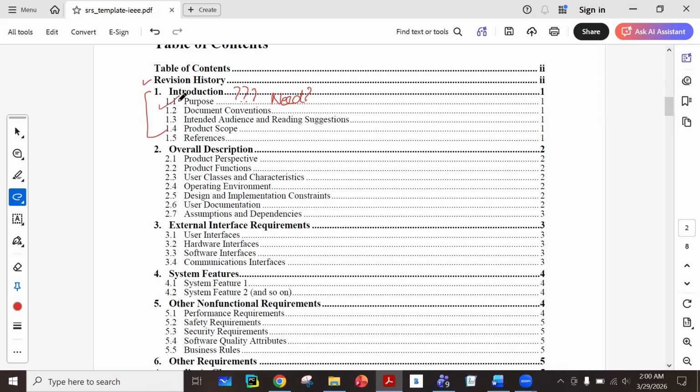After the purpose come the document conventions. If some conventions are being followed in your document, you need to write those. And with that, who is your target audience, and for whoever is reading this document, what type of suggestions you are providing for them. Then comes the important phase, your product scope. You need to clearly specify the boundary of the project, what is included in your project and what is not included. And with that, you're going to write your references.